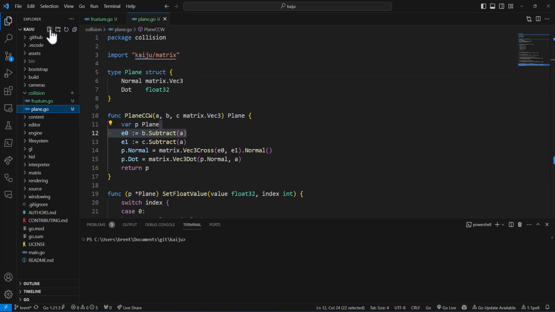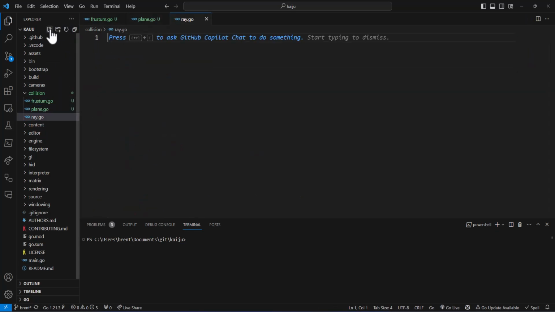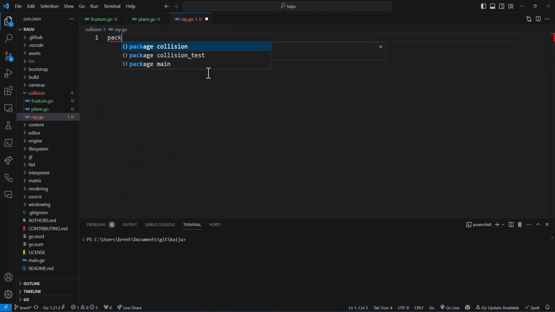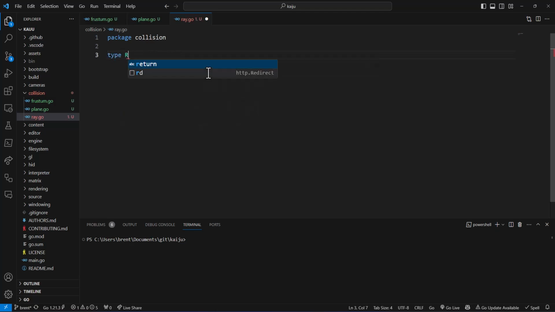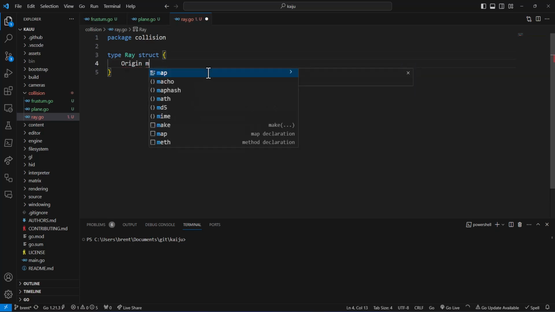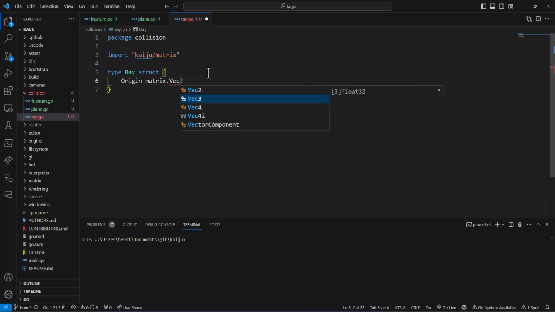We're going to set up our ray.go. Package collision, and we're going to set up the structure for this. So we're going to say type ray struct, origin is going to be matrix dot vec3. Direction is going to be matrix vec3.